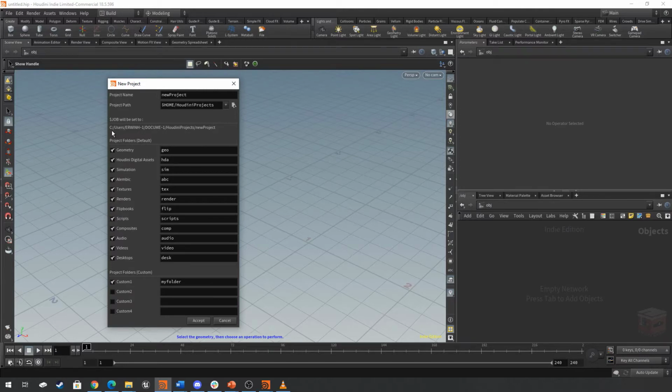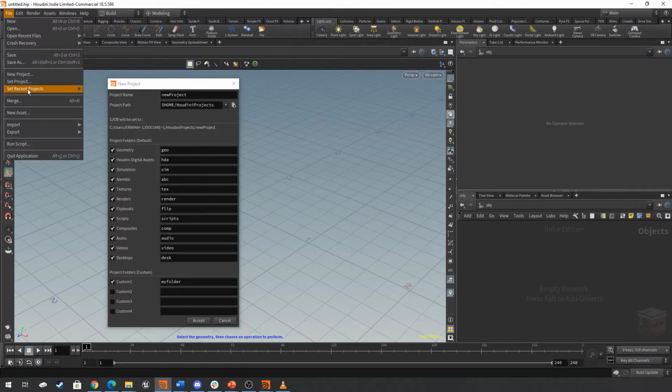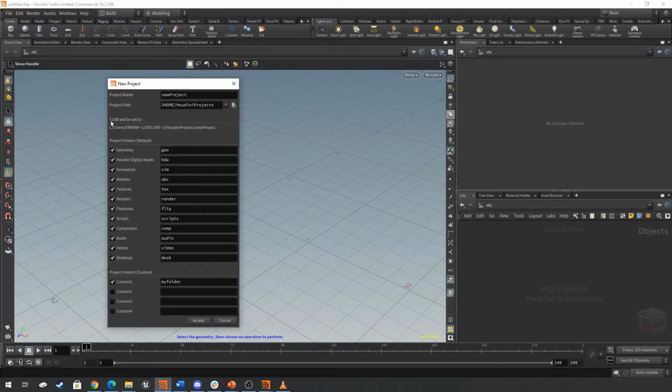Whenever Houdini creates a project, or we use the menu up here to set a project, Houdini will start defaulting one of its variables called $job to this folder. And this can be useful because we can reference this folder really easily in our tools using $job.